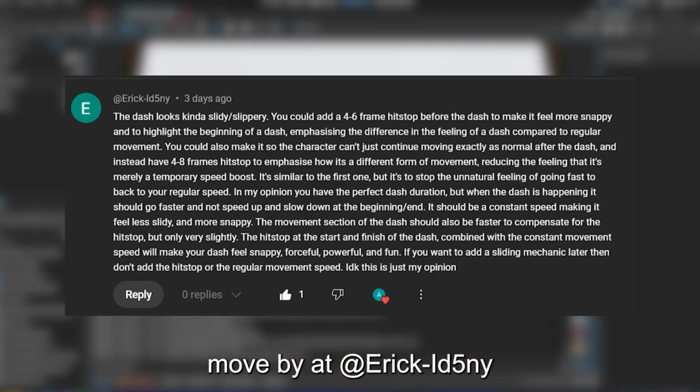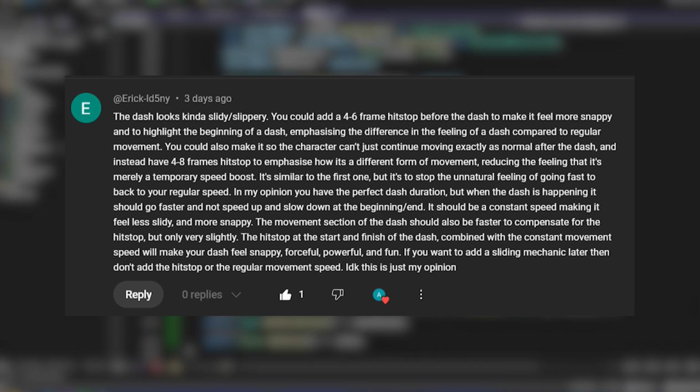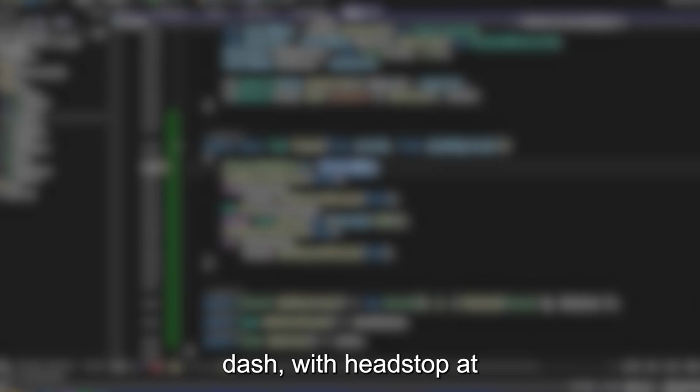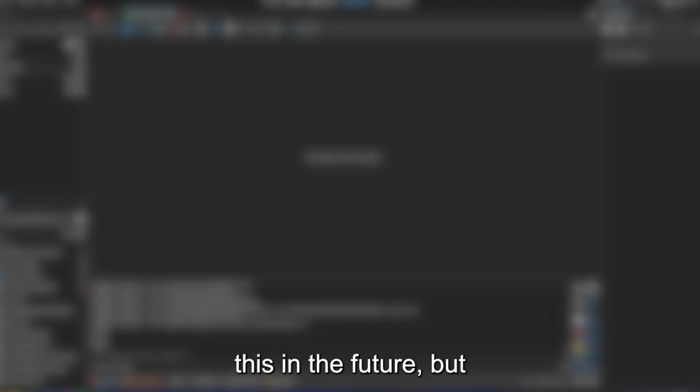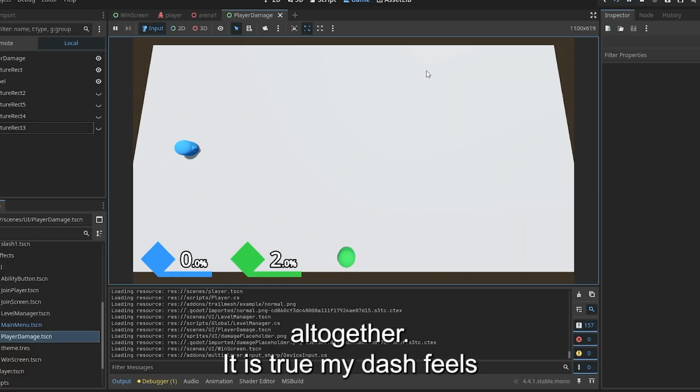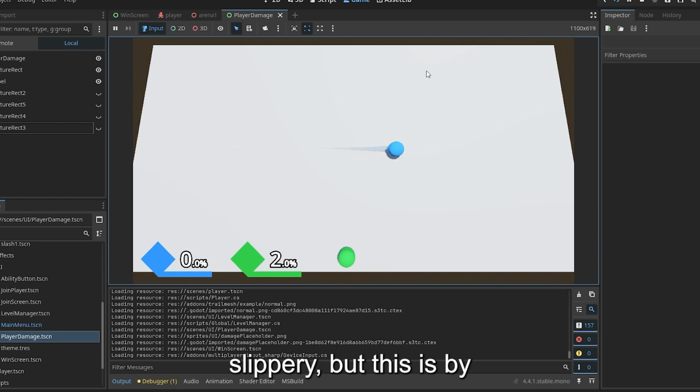Last one for now is some ideas about the dash move by @EricID5NY. In this comment, they suggest a different, more snappy and faster dash with hit stop at the start and end of it. This is a nice idea, especially visually, and I will probably implement a dash like this in the future, but I think I will make it a variant of the normal dash rather than replacing mine altogether. It is true my dash feels slippery, but this is by design.